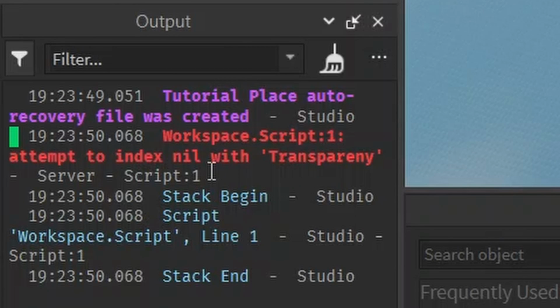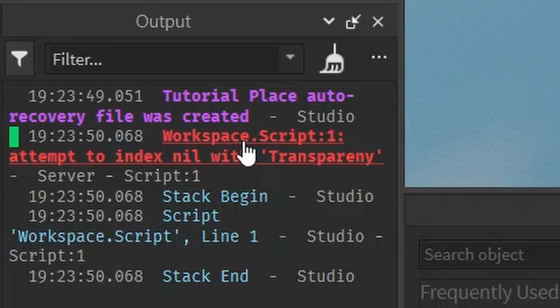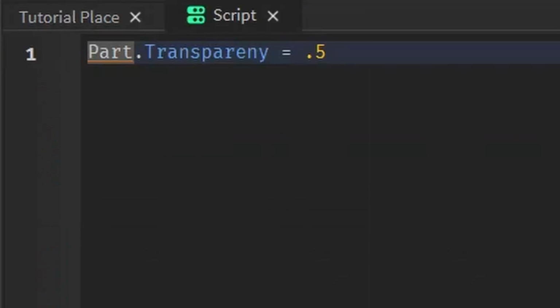If you recall from the Boolean video, we mentioned that nil is nothing. The script is basically saying that we didn't tell it what we wanted to affect since it doesn't know what part is. We can click on this red text and it'll take us to where the error happened in the script. So it took us right to this line. When you get an error, it's up to you to figure out what went wrong and how to fix it.